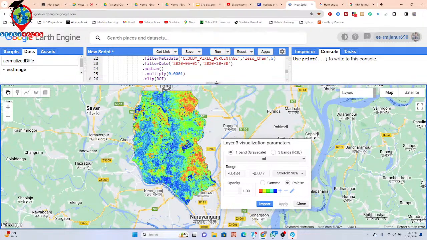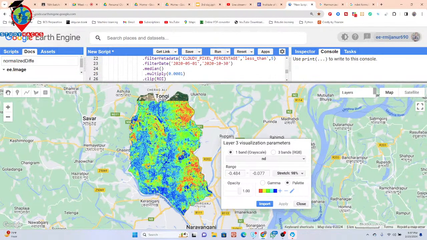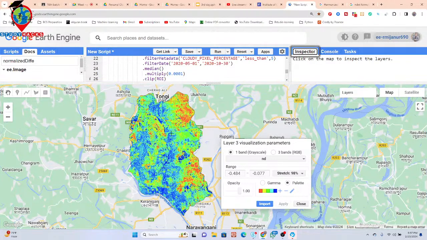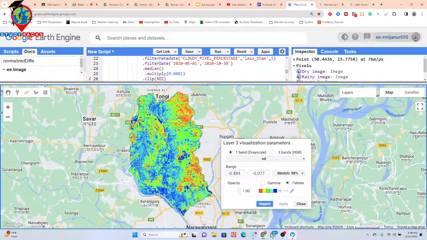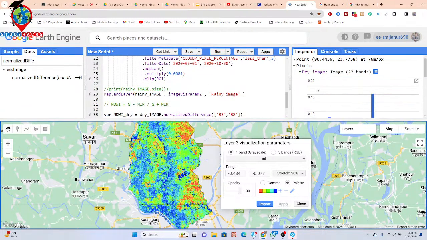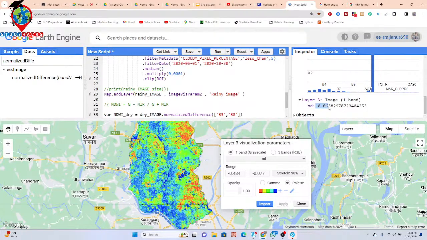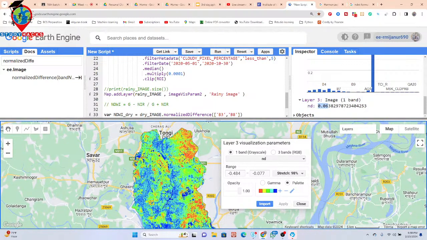Here you can see that this type of region shows there is no water body, and this type of region shows water. If you want to check the value, suppose I click here. We can get this type of value, very little. Basically, a high positive value indicates a high density of water body, and a low positive value identifies a very low amount of water body.